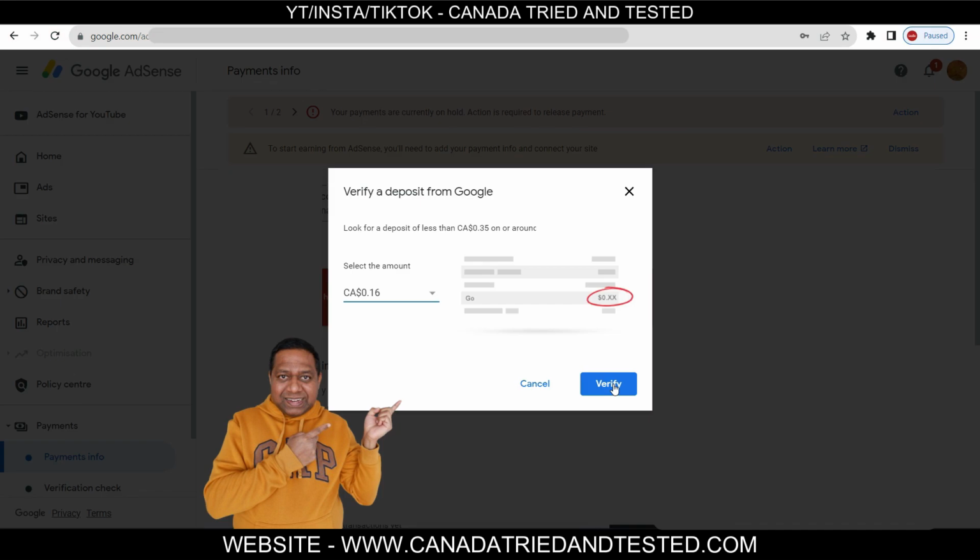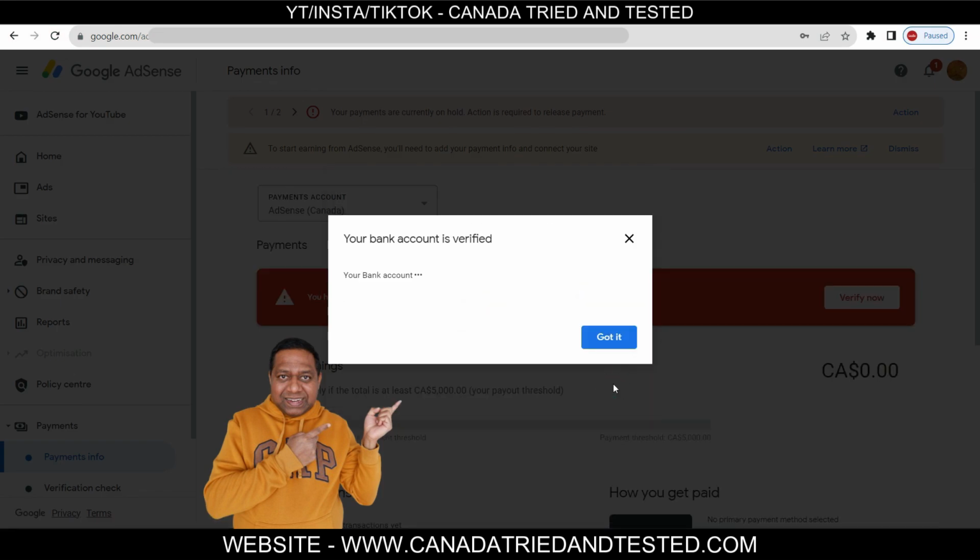So I click verify. I entered that 16 cents. And once I verify, your bank account is verified. So this was the entire process. Now everything is done and you will start receiving your Google AdSense payout to your bank account directly every month.